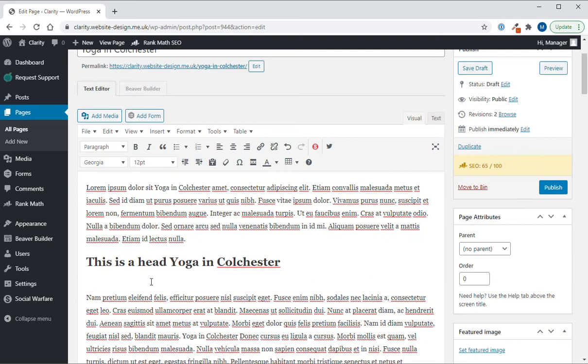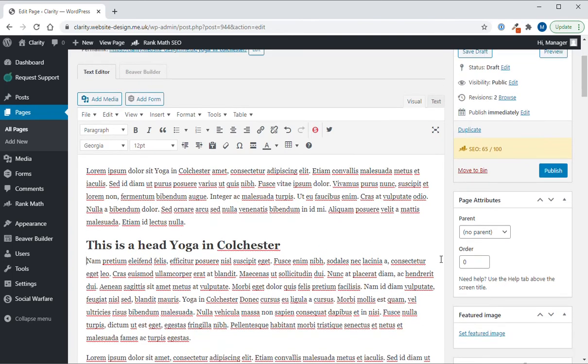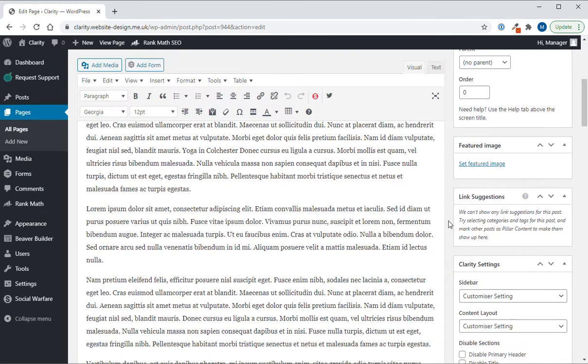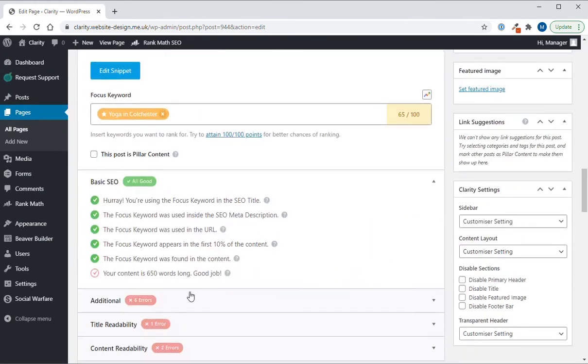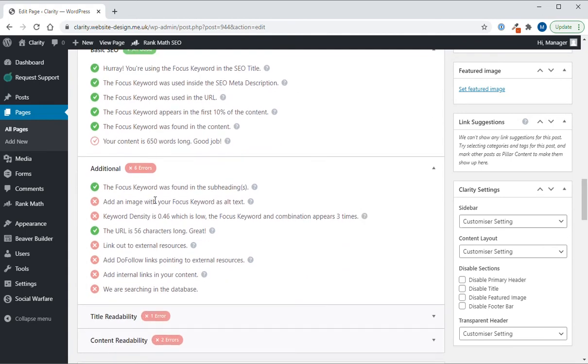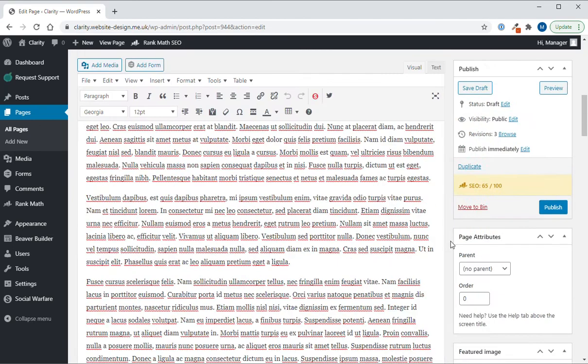Okay, so I've got a heading 2 here. Just going to save the draft, and if I go down now to the additional, you see I've got the keyword in the subheadings. The next one, add an image with your focus keyword as alt text. Okay, so I need to add an image into the page.